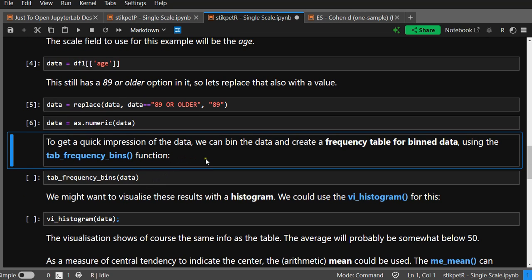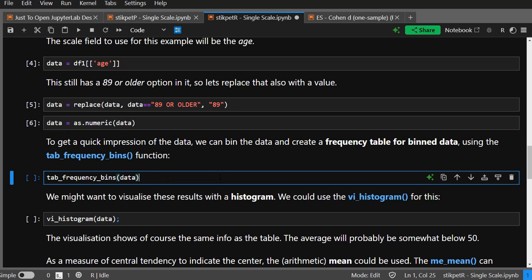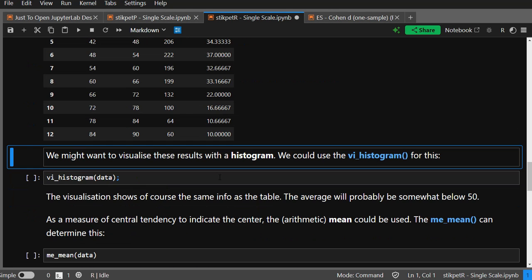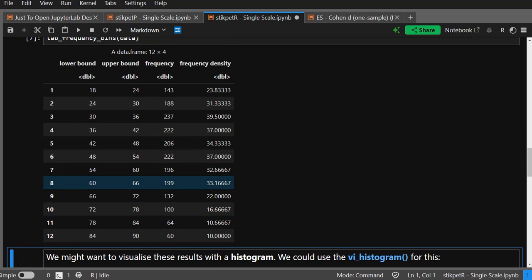As mentioned earlier, the first thing I would need is a frequency table. So I'll run my tab frequency bins. That's in the stikpetR. It gives me the lower bound and upper bound of the bins. As you can see, they're always having a bin width of 6, so 84 plus 6 equals 90, 78 plus 6 is 84, etc. Which makes the frequency densities a bit redundant. These are more relevant if you have different bin widths.